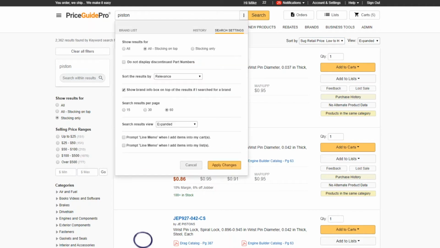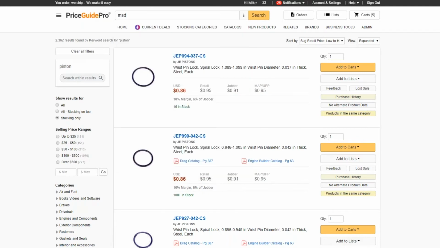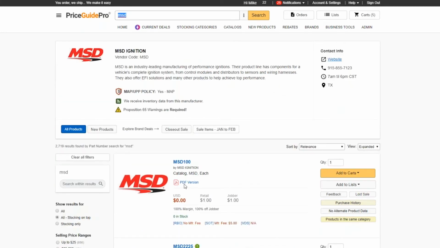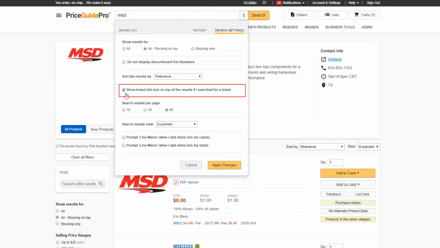Okay, back to the search settings box. Show brand info box at the top, like we did for our ALL example and MSD earlier. If you would rather not have that box take up space at the top of your screen, you can turn it off, and you do that here just by unchecking or checking the box.